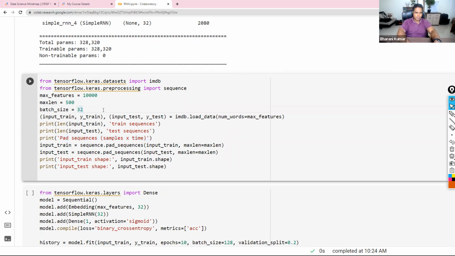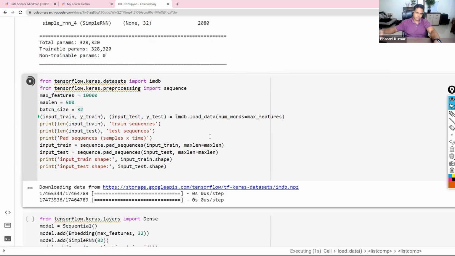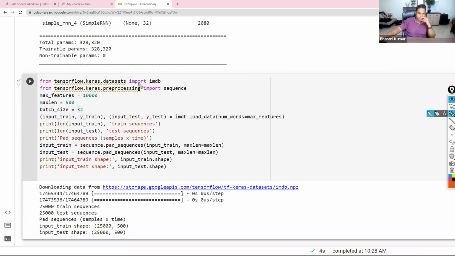So here, let me run it. When you run this, when you're trying to import, it is going to the Google APIs and then it's trying to pull the data for you. And then when you load the data, you're saying the maximum number of words should be only 10,000. I don't want more than those words. And then you are splitting that into training data, input and output, test data, inputs and output.